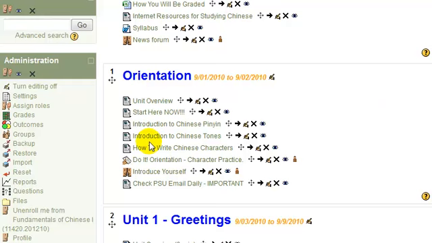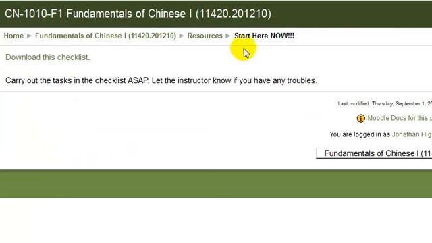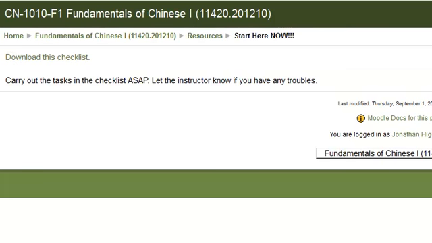Okay, let's look here where it says start here now. If you haven't gone in here and done these things yet, you want to do these immediately. So let's go in here and take a look. Once you enter in here, you'll have this link here to download the checklist. Click on that link. Your computer will download the checklist.